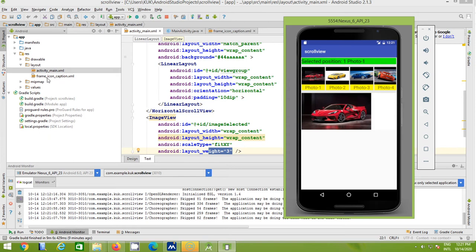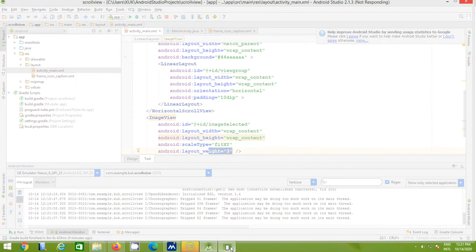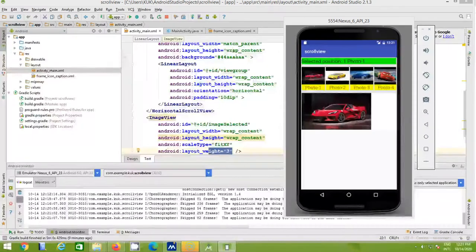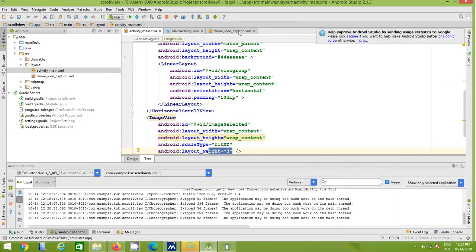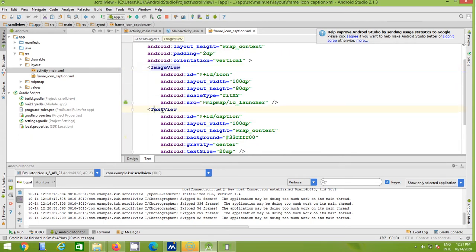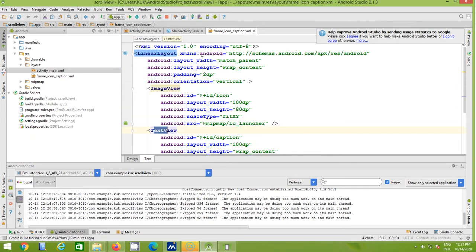That is the name frame_icon_caption. So we will create the icon. We have simply created that XML file. In that XML file, we have used a linear layout, and the first component is your image view, and the second one is your text view. Those are the properties in your simple layout: width, height, padding, orientation.